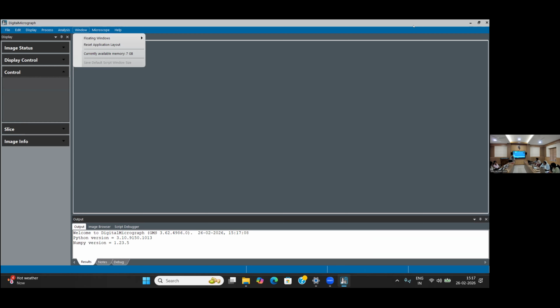Oh, this is not the paid version, so the toolbars are not visible here. So I should find the tools.